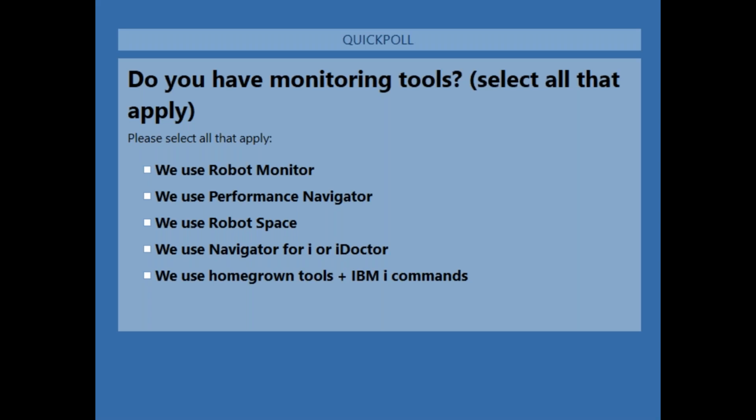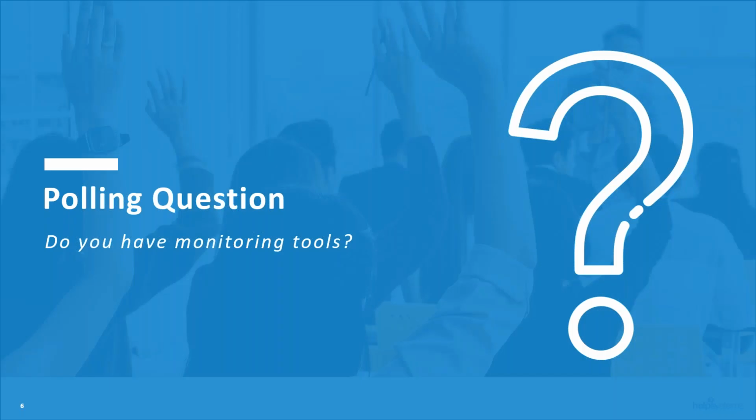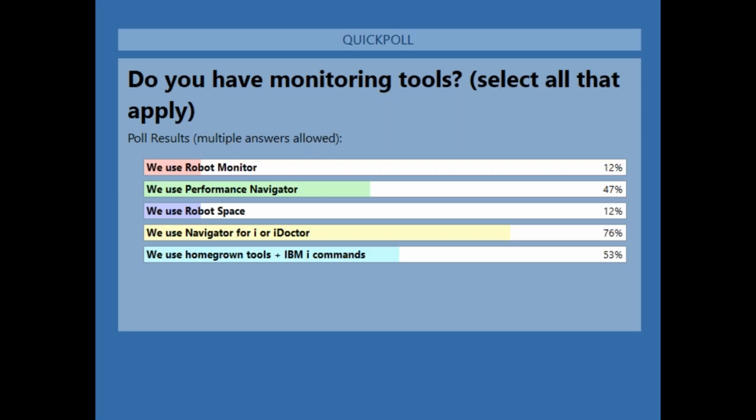And depending on the tool, of course, you will get different functionality, such as when we get to talking about Robot Space today and its cleanup functionality. That's another option that you can take advantage of. So let's close this poll and let's share the results. Randy, take us through the results.